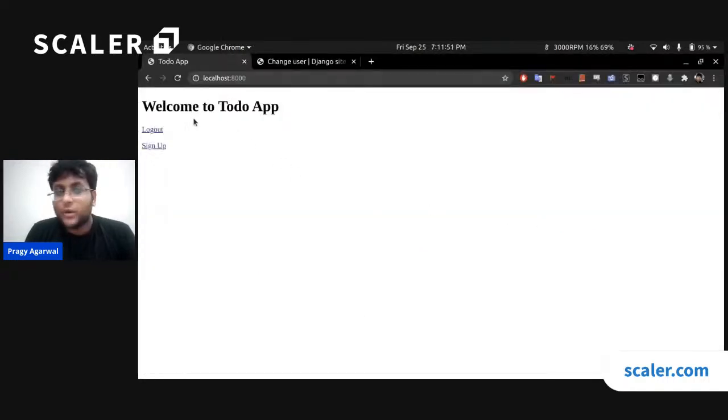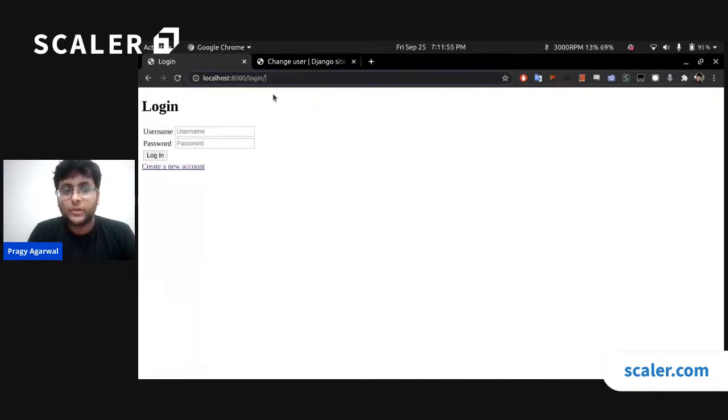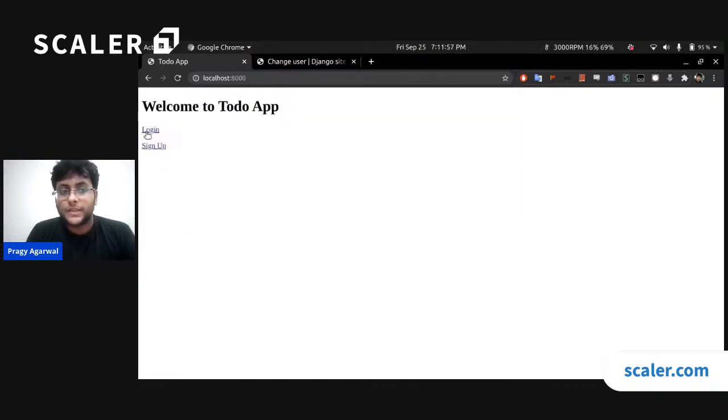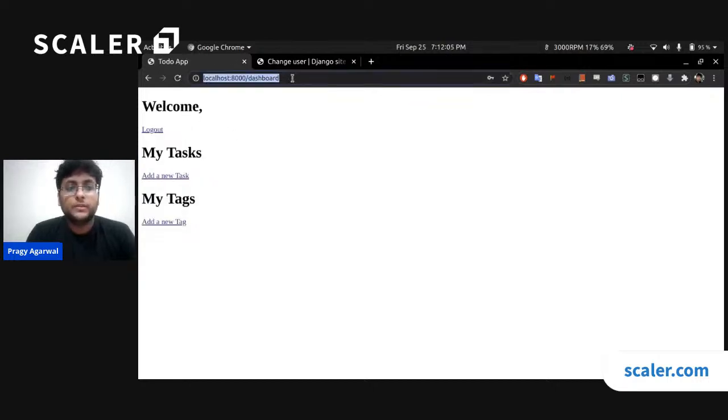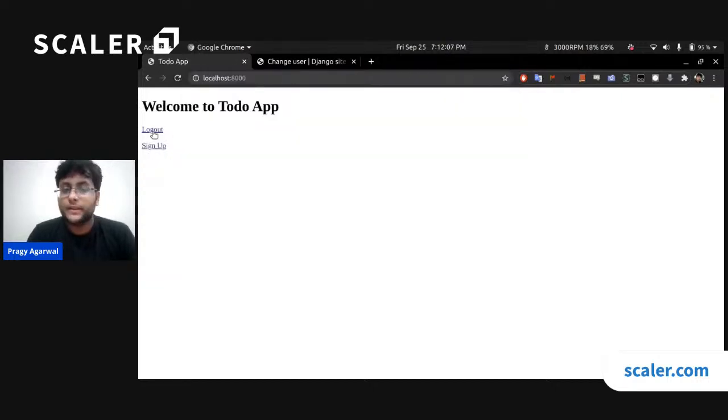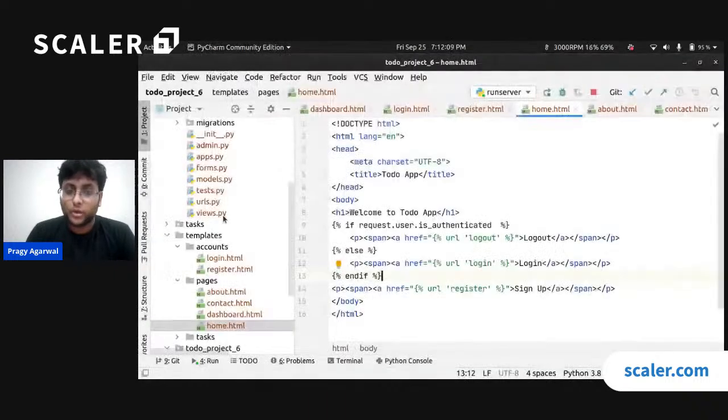Okay, so let me quickly reload this. Currently, since I'm logged in, I will see this logout link over here. If I click logout, it will send me back to the login page. But if I go back to my home page, it will show me the login link. So only when I'm logged in will it show me the logout link over here in the home HTML.